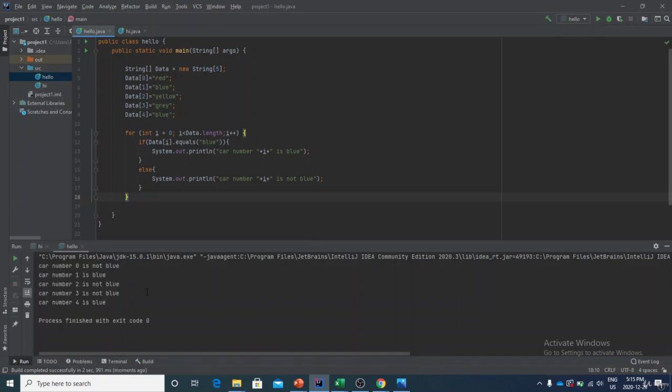As you can see, what exactly happened: it checked all the cars from 0 to 4. It checked that car number 0 is not blue. Car number 1 is blue. Car number 2 is not blue. Car number 3 is not blue, and car number 4 is blue. So it checked out all the different cars, and the color of each of those cars. Pretty simple if we summarize absolutely everything that we have.